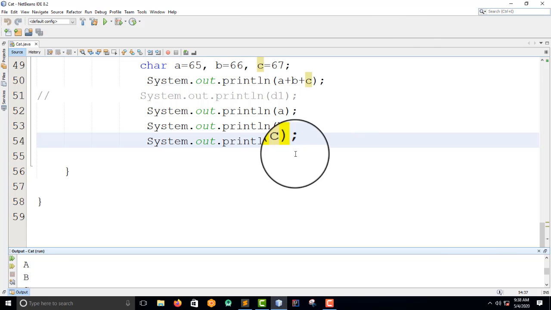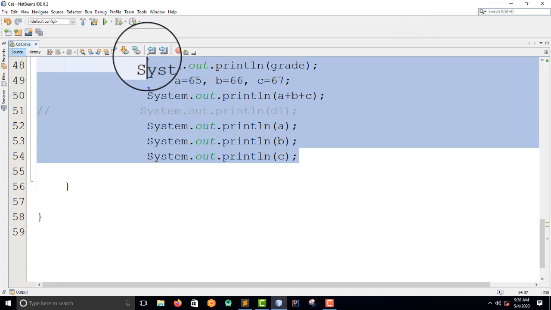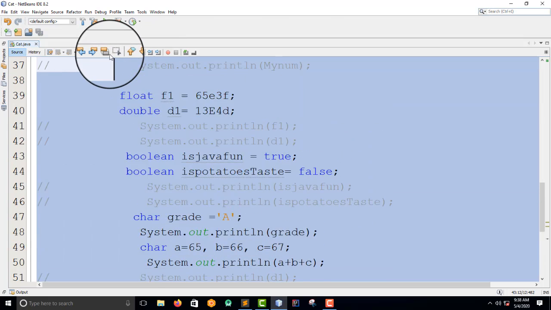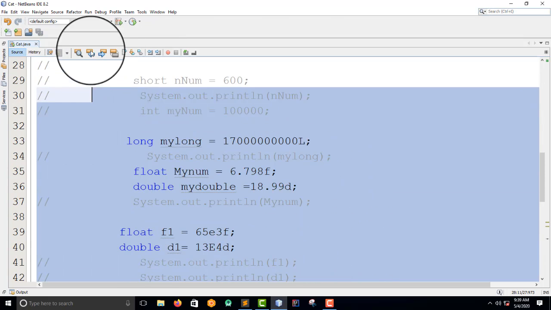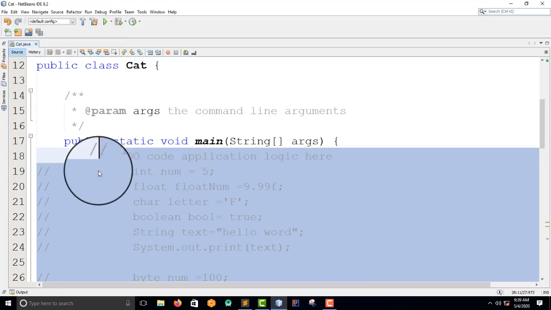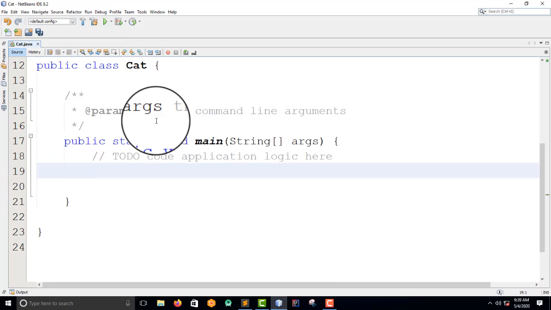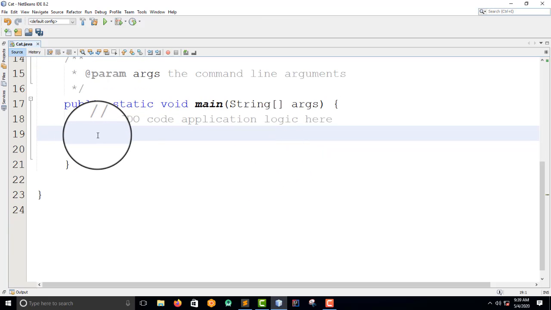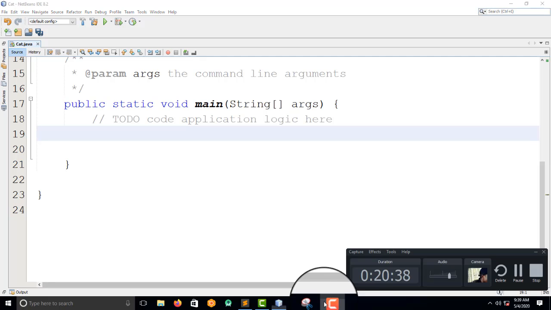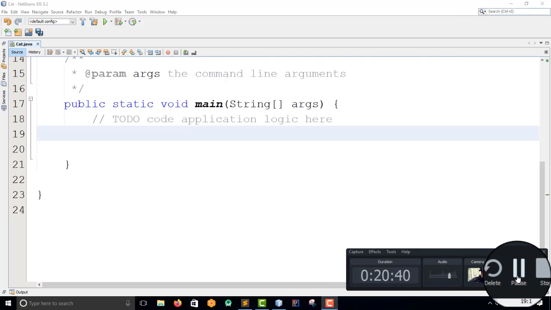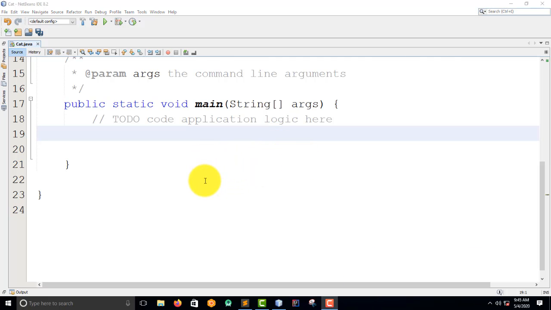For example, let me remove this. It's too long. Let's remove that so we can have a clean table. So I'm writing down the example.